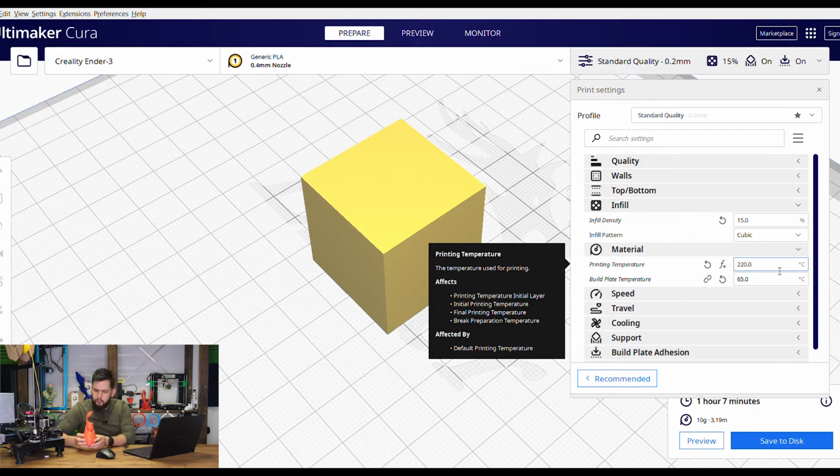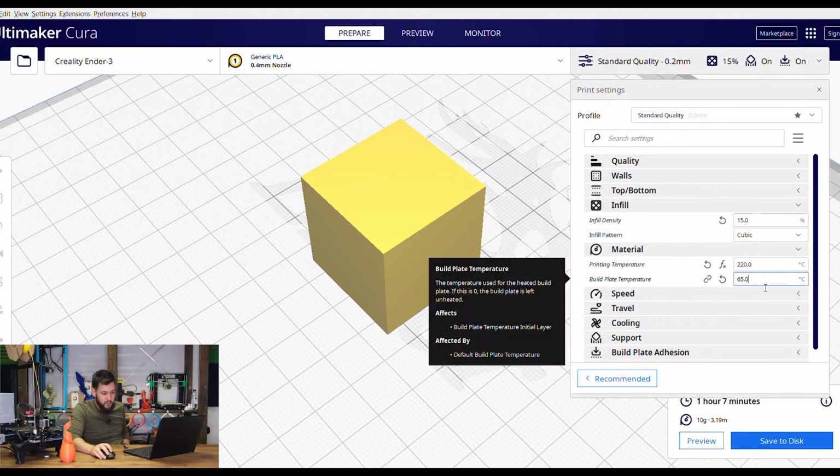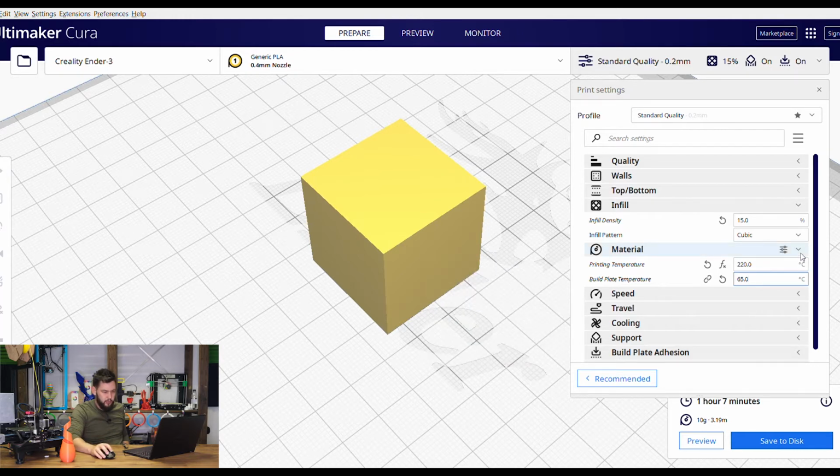This is actually a print done with their Sunset Swirl. It's a gradient filament that they're bringing out now. It'll fade between colors, which is super cool. And this is done at 220. The build plate temperature is 60 to 65. Should be fine as well. Make sure you're using the right temperature range for your branded filament.